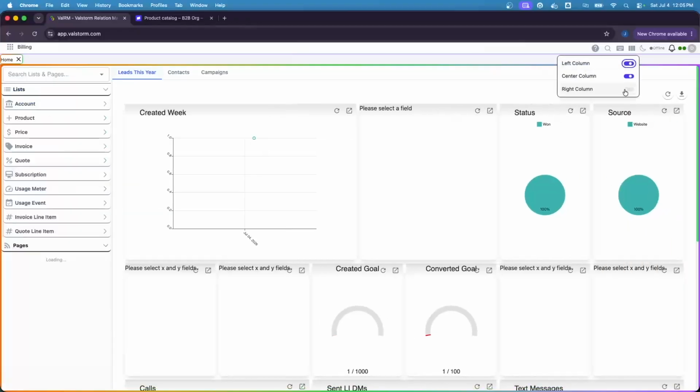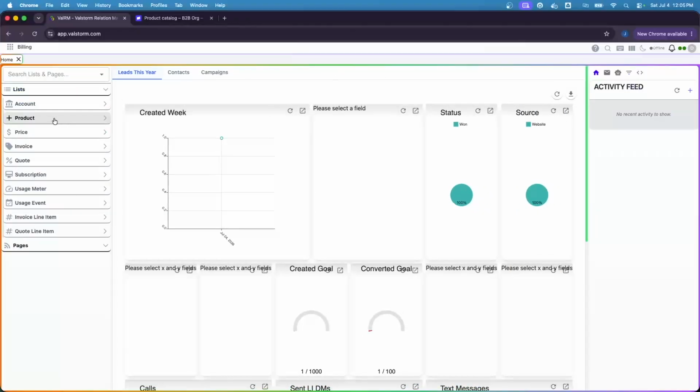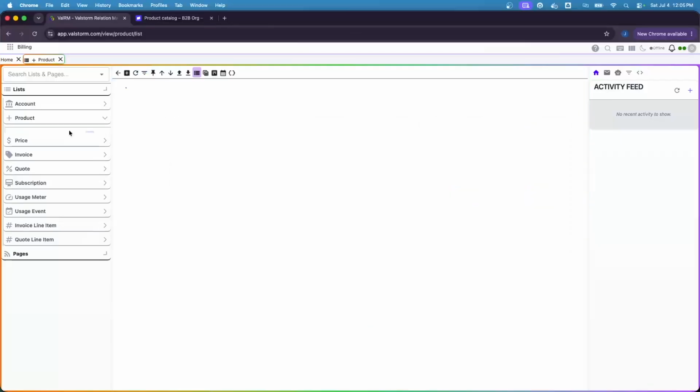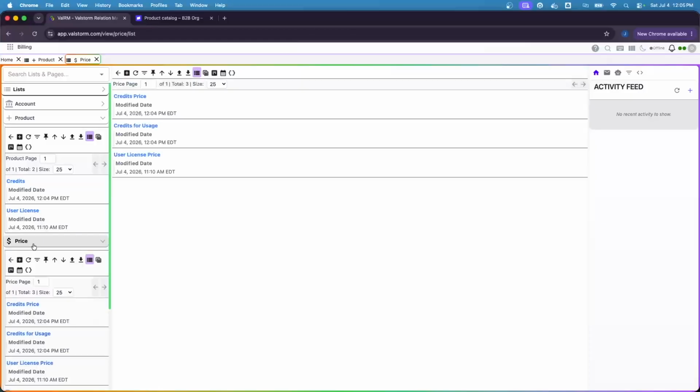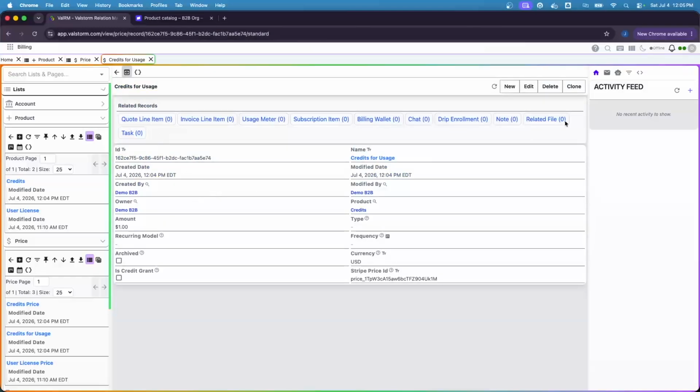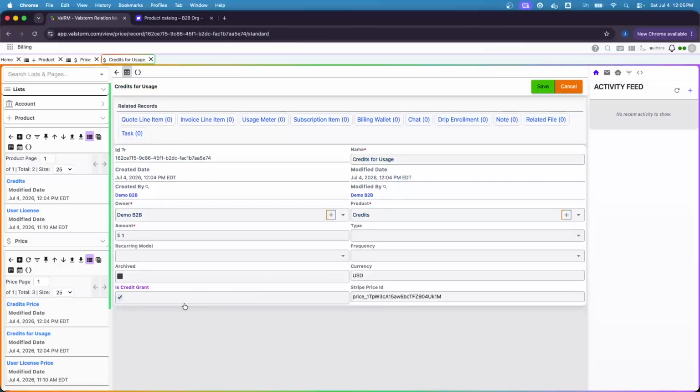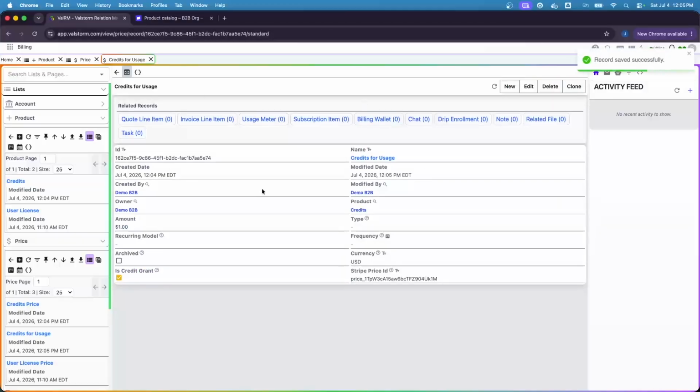From here, I'm going to open up the columns and look into the product where we can see credits here. Then I'm going to open up and go to prices, and we have our credits price. This is the one that is metered and used versus the credits for usage, which we'll click into here. And what we're going to do is edit it and mark it as a credit grant.